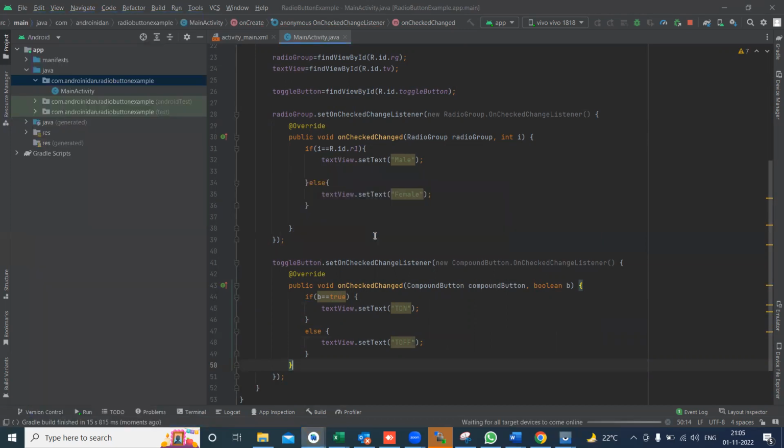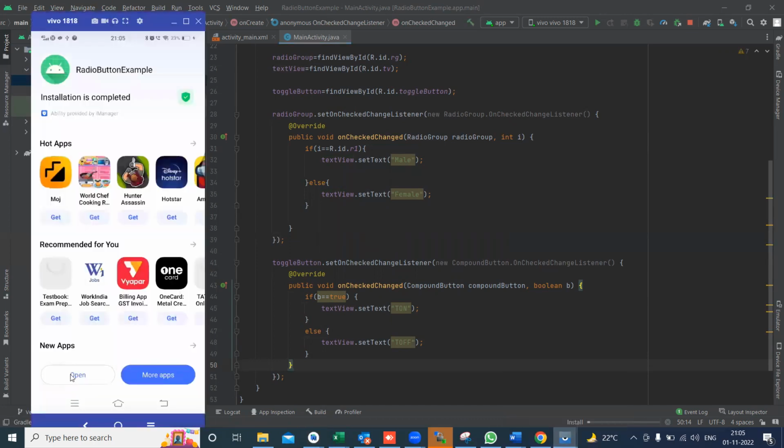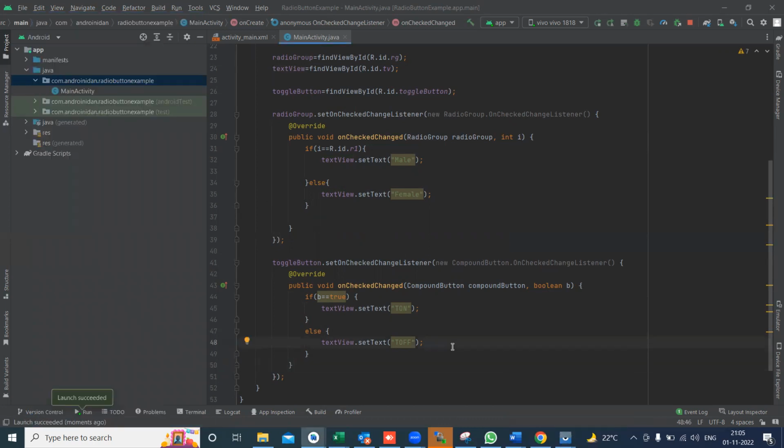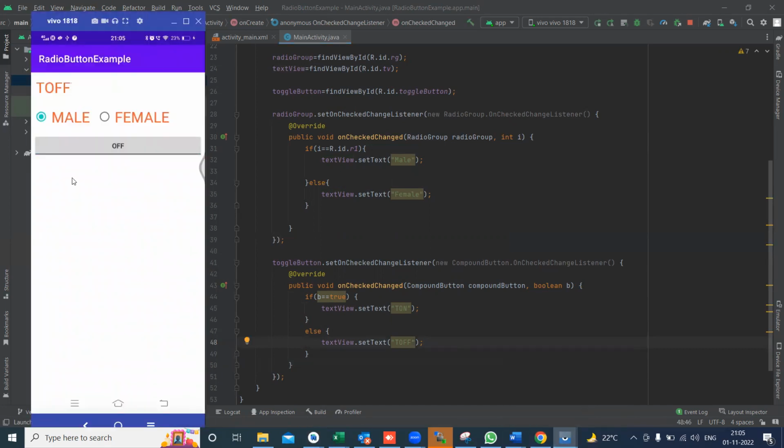It's the same as a checkbox, because of that I just wrote the code immediately, without more explanation. See, T on, T off is updating like this. If I select this, the same text view is set to multiple texts. This is the toggle button. But nowadays we mostly don't use this toggle button.